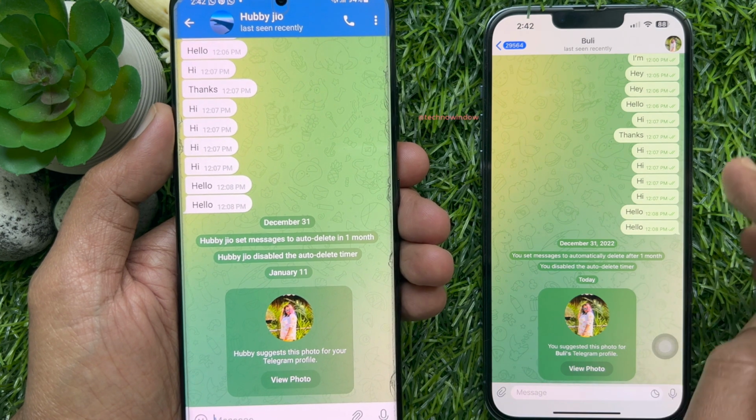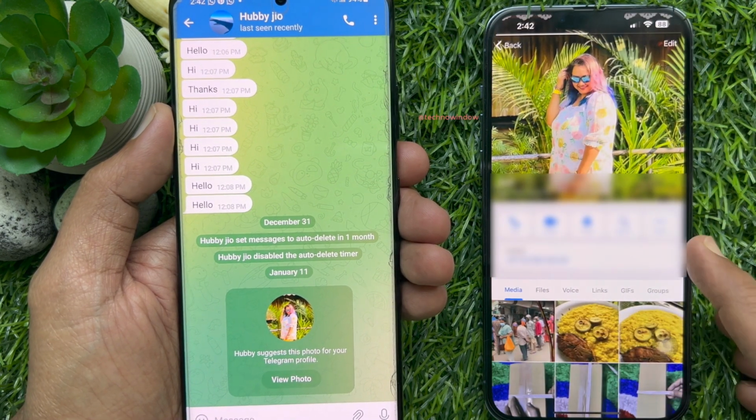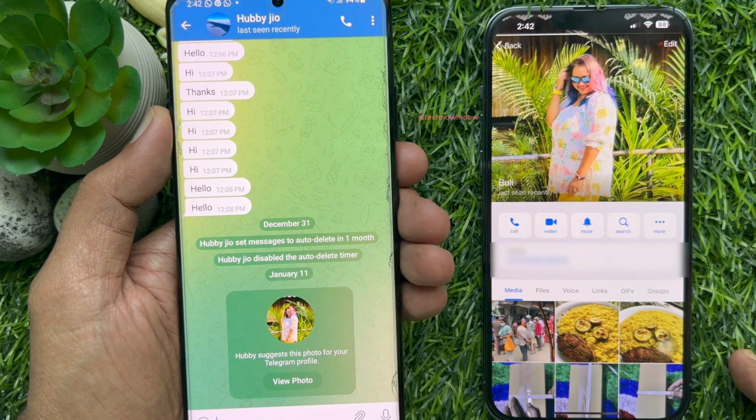So these are the steps to suggest profile photos to your contacts on Telegram.